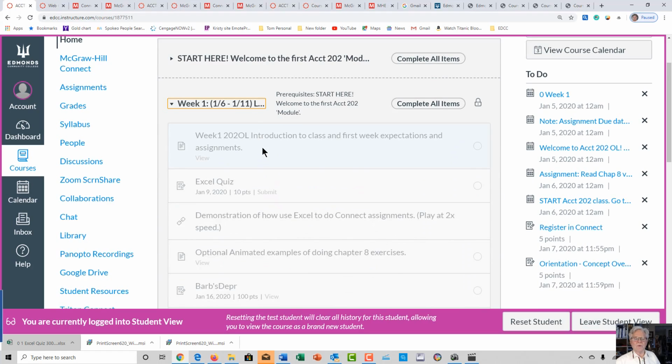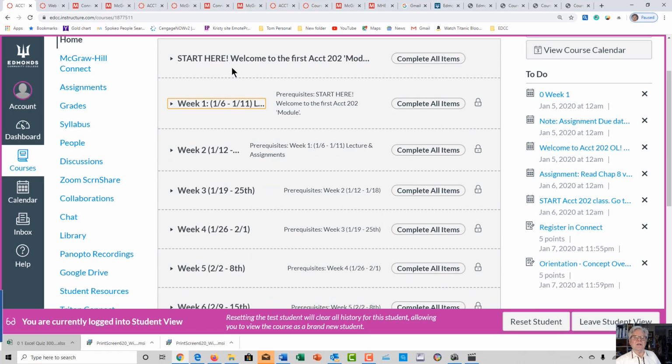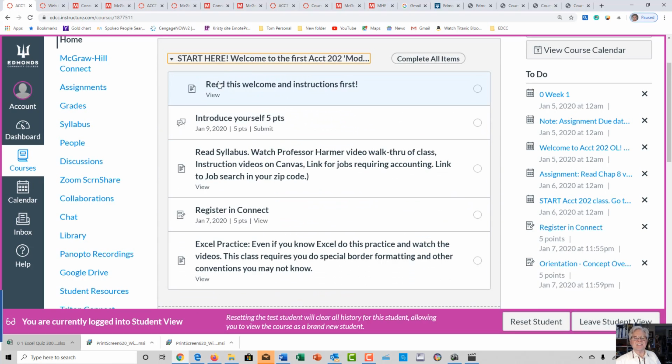Okay, and then here's week one. You see it says view, submit, view, view, and view. So you have to have viewed all of these, and in this case you have to introduce yourself, which is done through the discussion session. When you click on this, you'll go to that discussion, and that way everybody in the class gets to meet you and I get to meet you, etc.